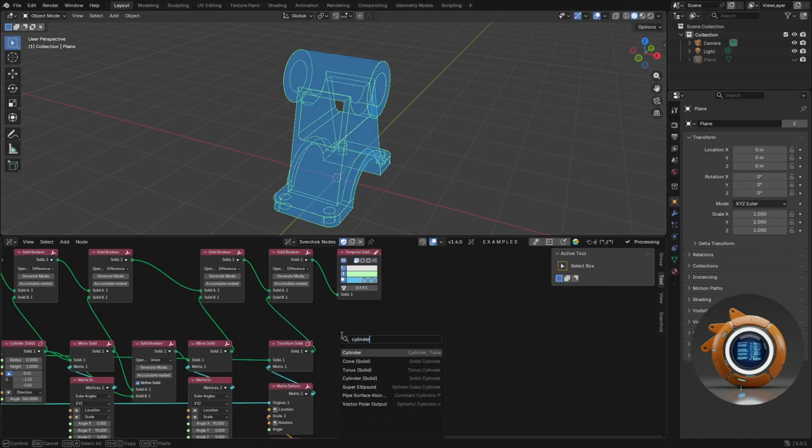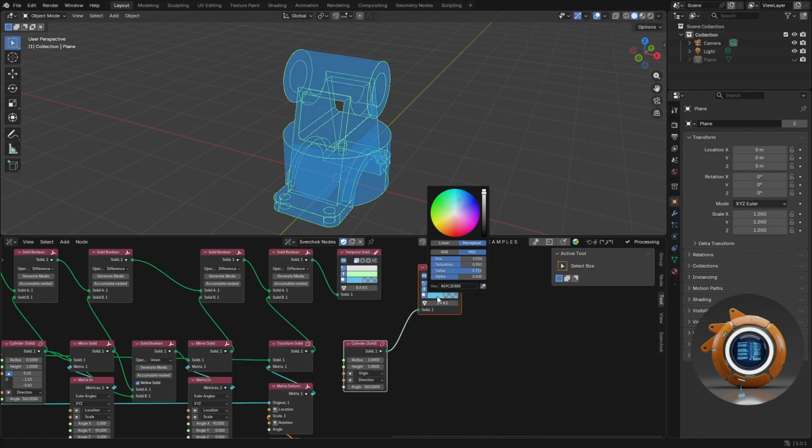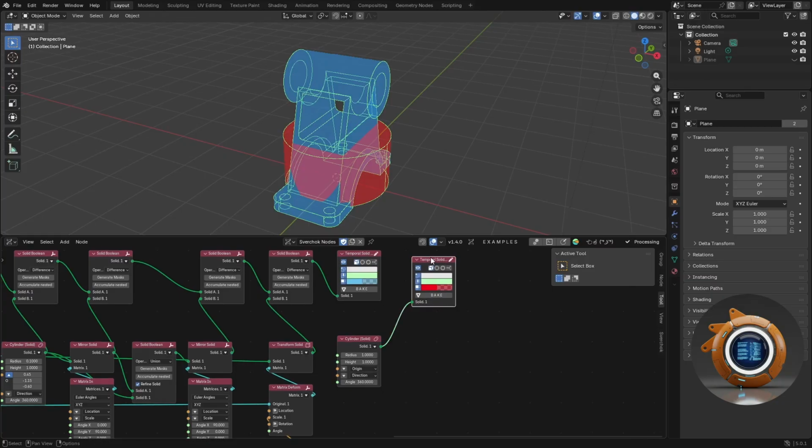Create another cylinder. Yes, this is really the last one, I swear. Position it carefully and subtract it to refine the shape.